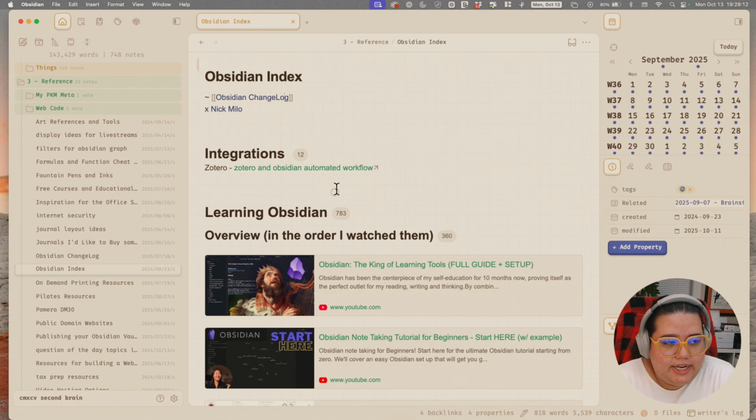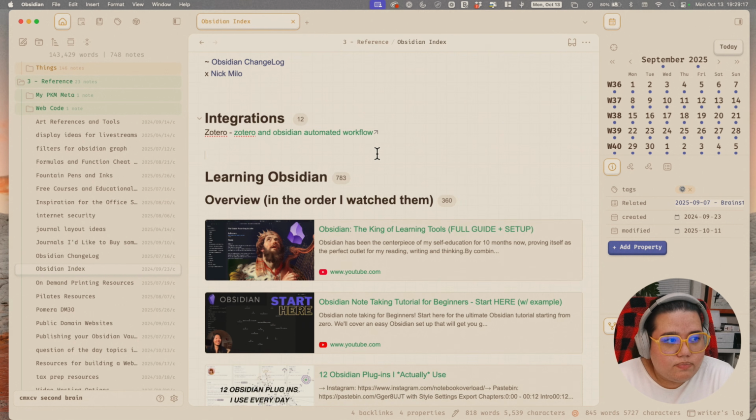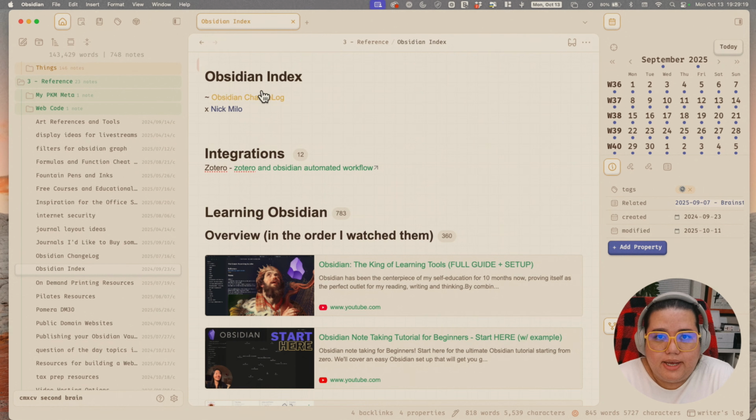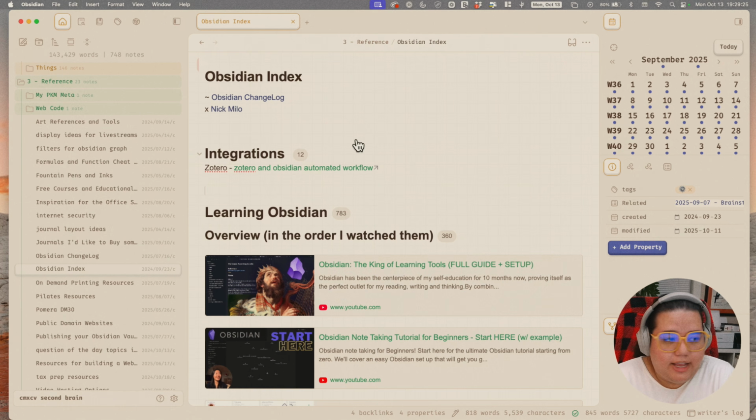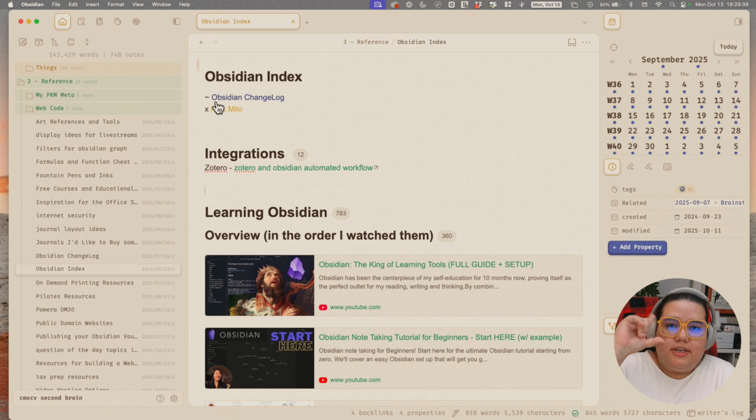For example, this Obsidian index is technically a utilitarian note, it's a reference note. But I do link to other notes in my system. I link to Nick Milo because I have some videos of his in here connected. And when I think about Obsidian and different Obsidian content, I do think about him because he does make PKM content, yes, but he uses Obsidian. And so I have him as a cross link. But Nick Milo is a person note, and to me, a person note lives in Atlas, which means that it's a thinking note, if you will.